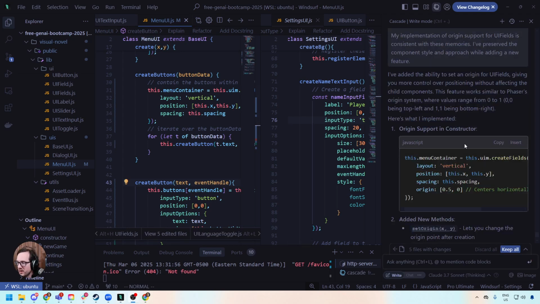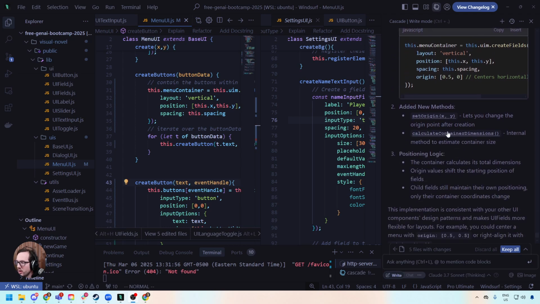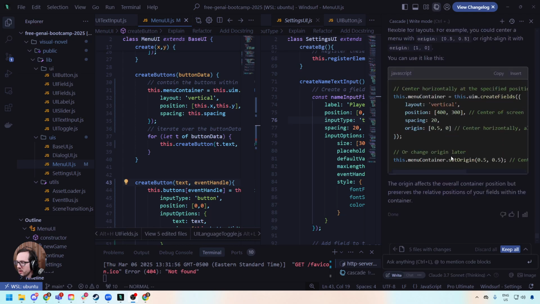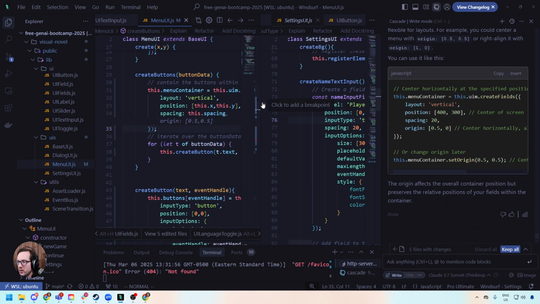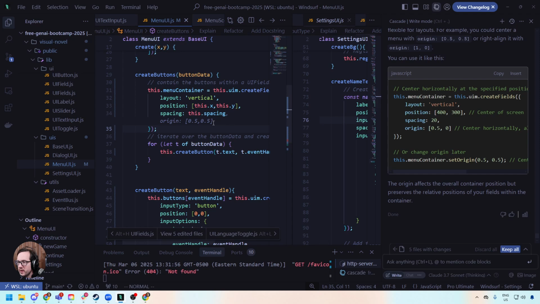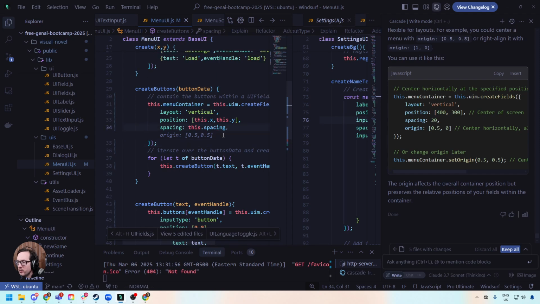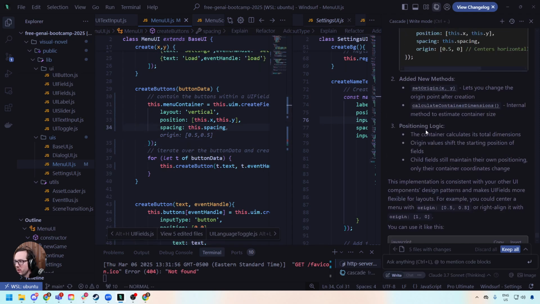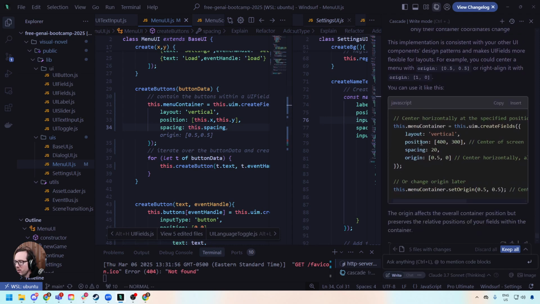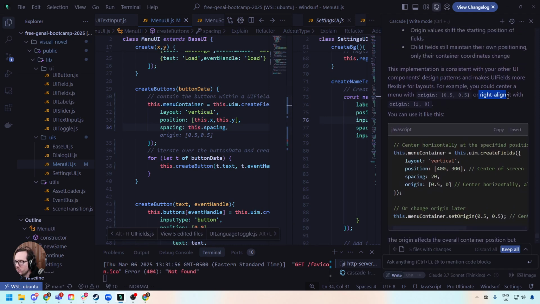All right, so here it's suggesting that we can now change it. It added two methods. And so now I would just say, well, we have the origin here, which is fine. I want to go back over to the origin, wherever that is here. And so now, yeah, we can say it's a 0.5 center at center. So for example, center of the menu would be this. If you want to right align it, it would be 1, 0.